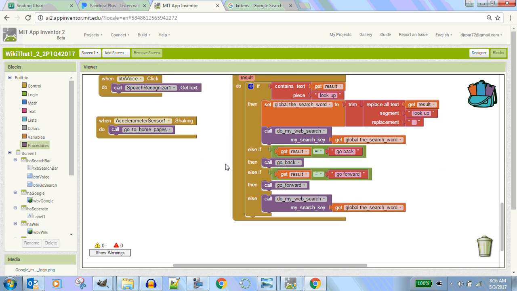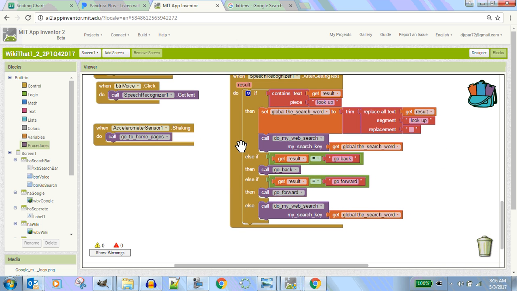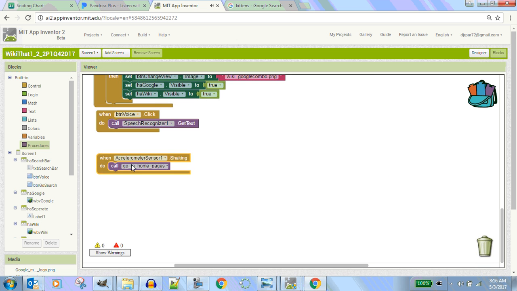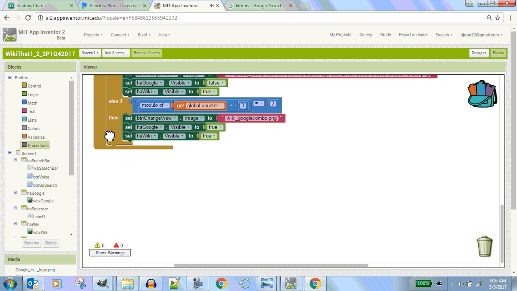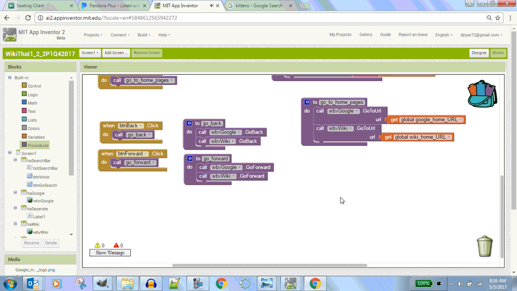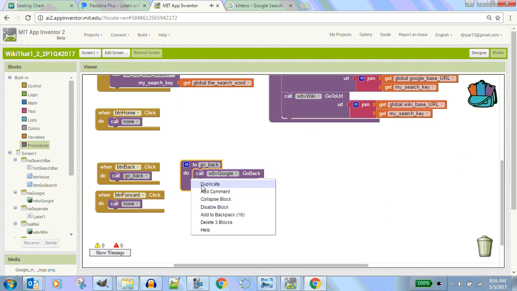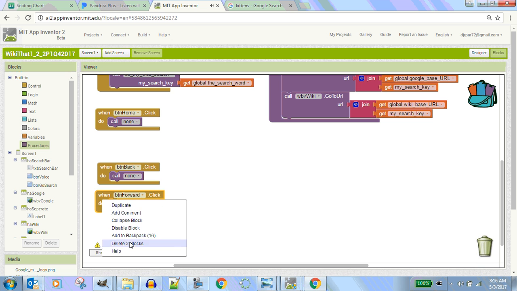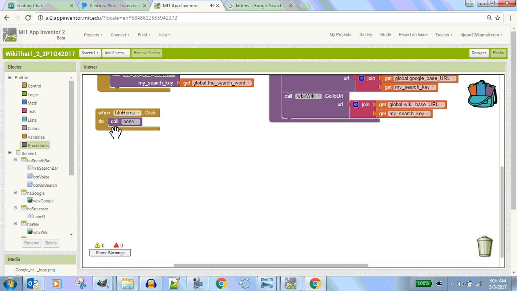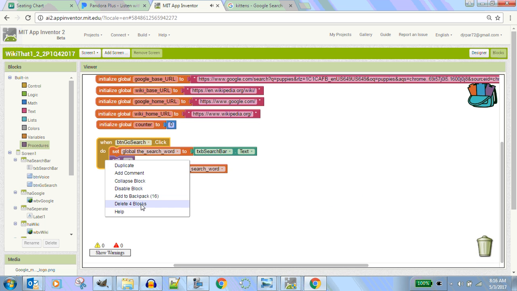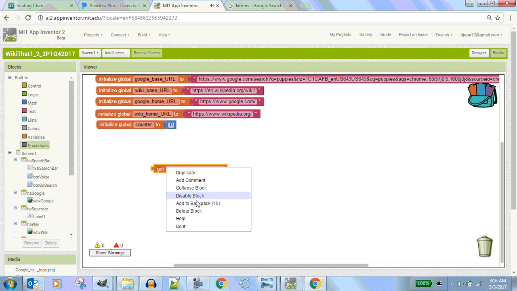Does anyone know how I delete all these? Oh, this hurts. This is painful. This is painful to do an entire... Oh my gosh, this is hurting me. This is killing me right now.